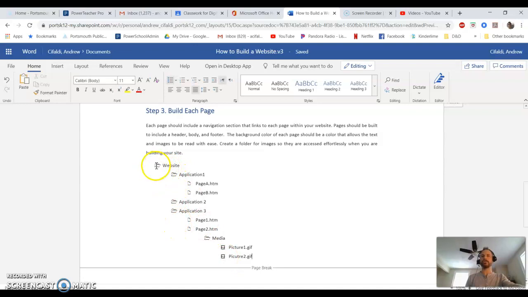So I've got my website folder, I've got my application folders, and in there I have my pages for my applications where those are relevant. And then I also have a media folder, and inside that media folder I have 2 pictures. This is an example bulleted list for how we build each web page. Okay? All right.